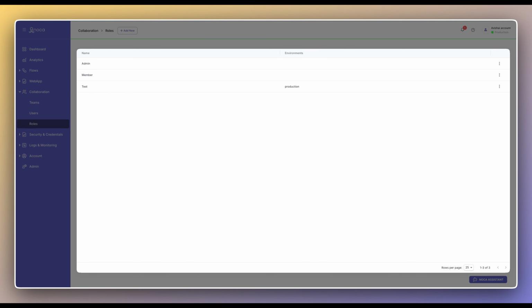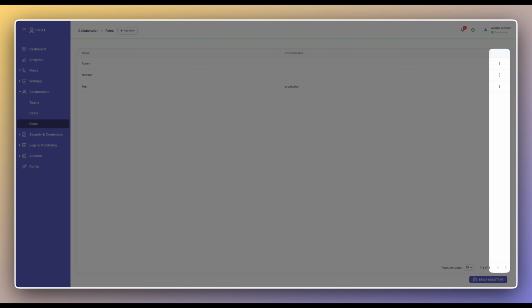This table shows you existing roles with the following column names. Number one, we look at the name. That is essentially the name of the role. Then you have environments, where the role is applicable. And then you have the action menu where you can view. You can also edit and delete as well if needed.